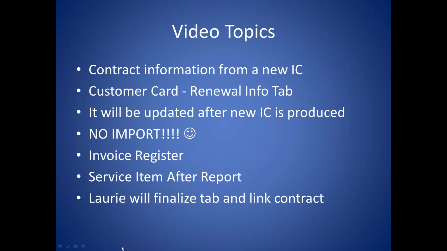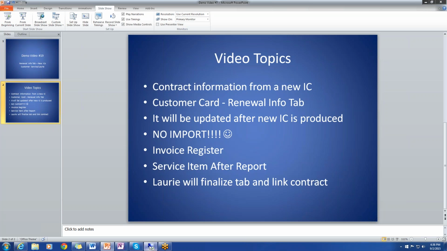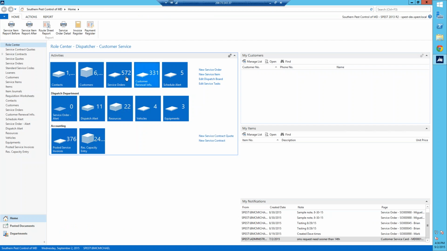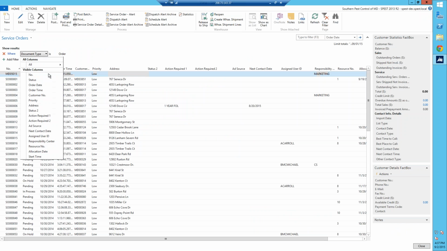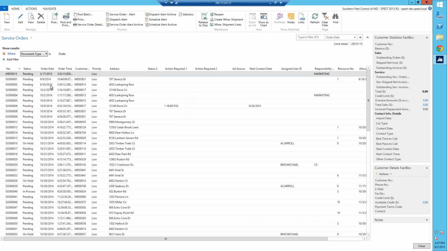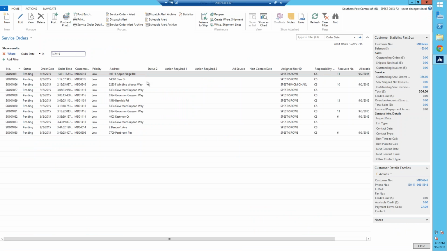So okay, I'm going to get out of here and go into the test system. And I've got two service orders that are created to simulate new IC contracts, or new IC appointments, I should say. So I'm going to go in and find both of these. All right, the first one here is this one on Apple Ridge Road. So I'm going to open this service order.